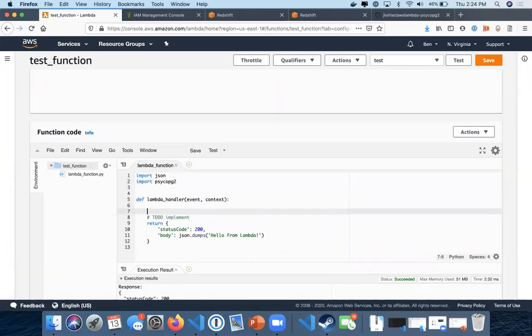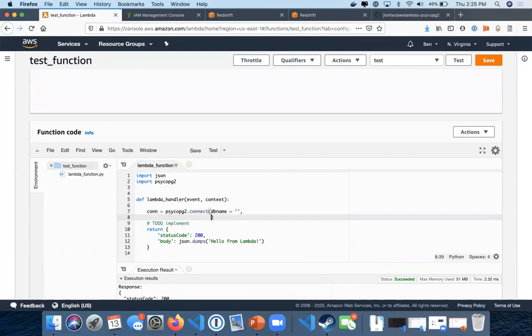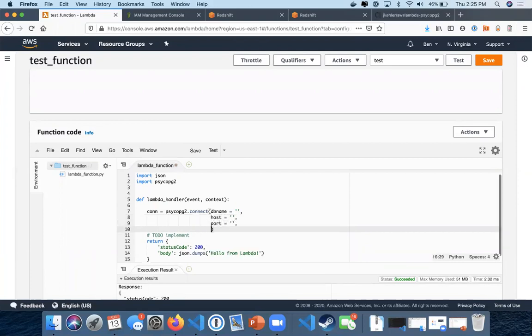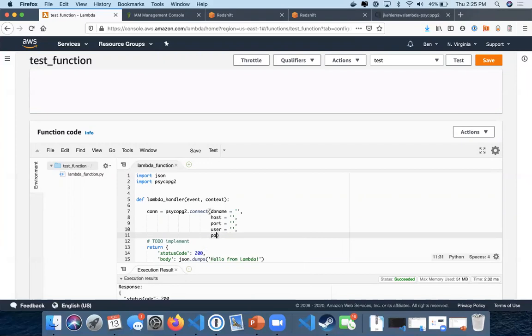So we'll do this. What we're going to need here is the DB name, host, we'll need the port, and the username. Actually, I think it's user. And we'll need password.